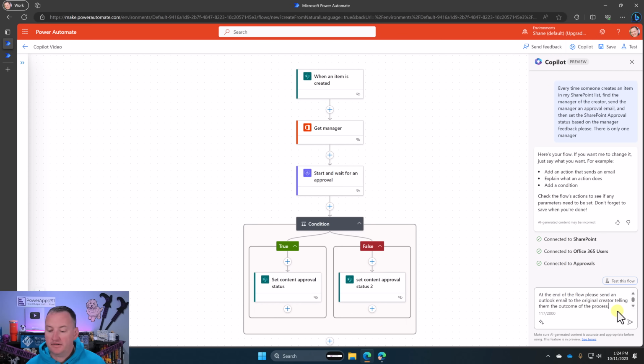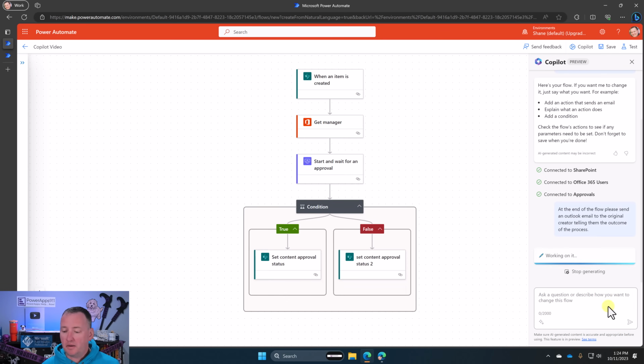All right, let's try this. So at the end of the flow, please send an Outlook email to the original creator telling them the outcome of the process. Notice I said Outlook email. I don't want to take a chance that it decides to use one of the other mail tools. So it's just easier to write Outlook there instead of telling it to do it differently. Once again, learning its love language. I'm not even saying it would have used a different tool, but why even risk it?